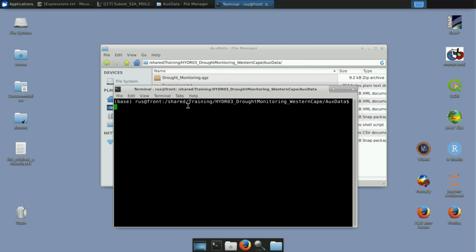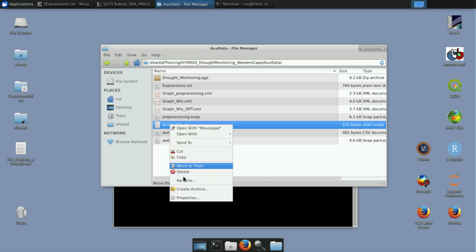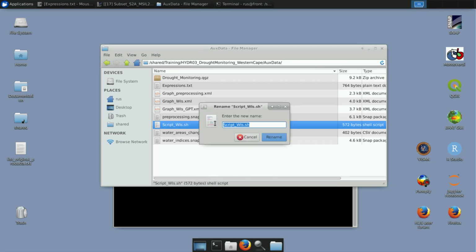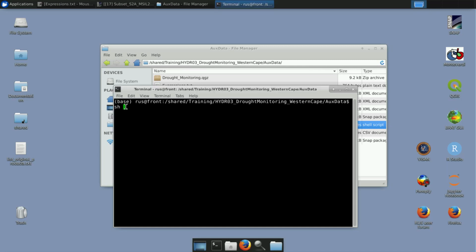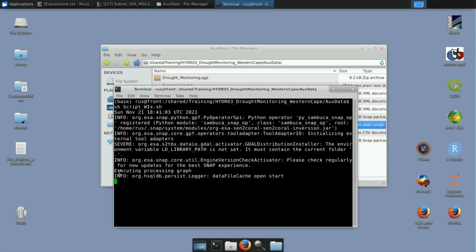And now to run the script, you just need to write sh, which is the shell script, and then you write the script name, so the name of the file which contains the shell script. So in our case, you can copy it from here and just paste it. And click Run. As you can see, the processing has started. Now you can see that our graph is being executed and the first product is being processed.